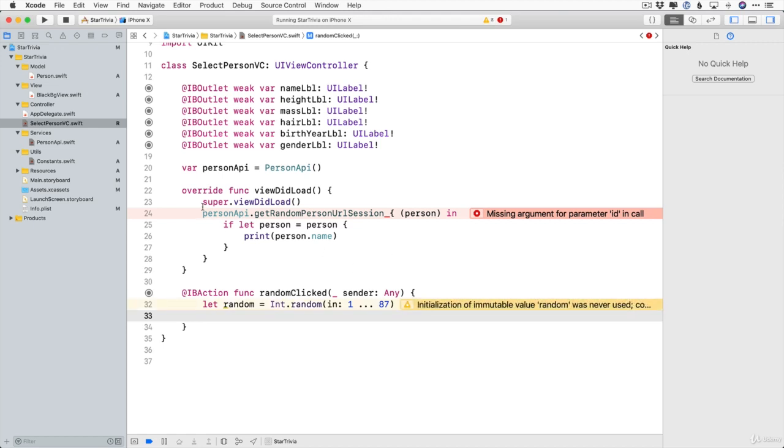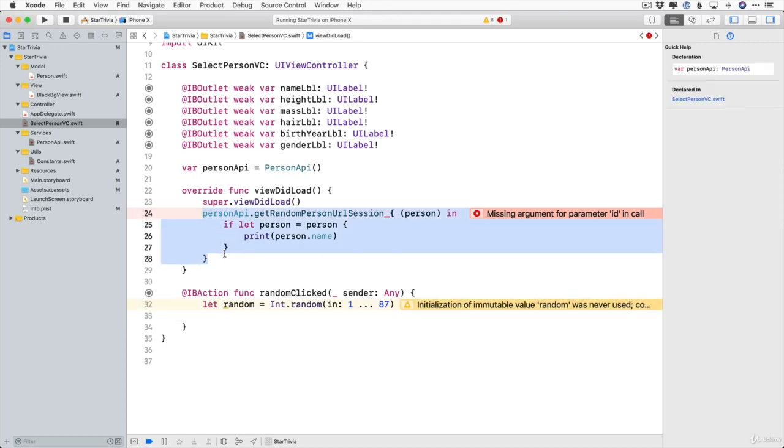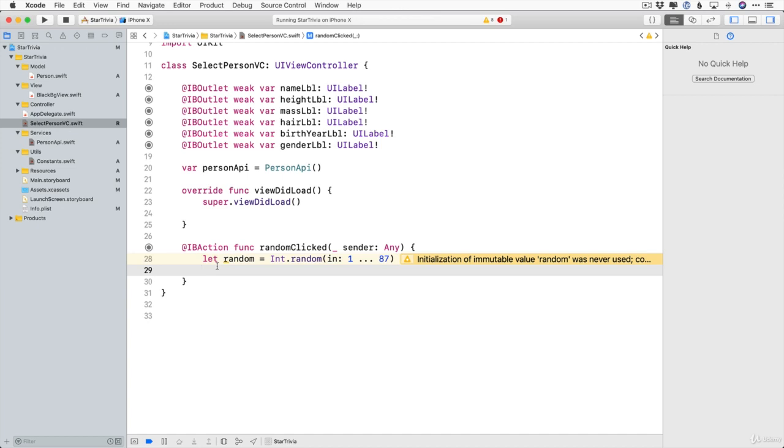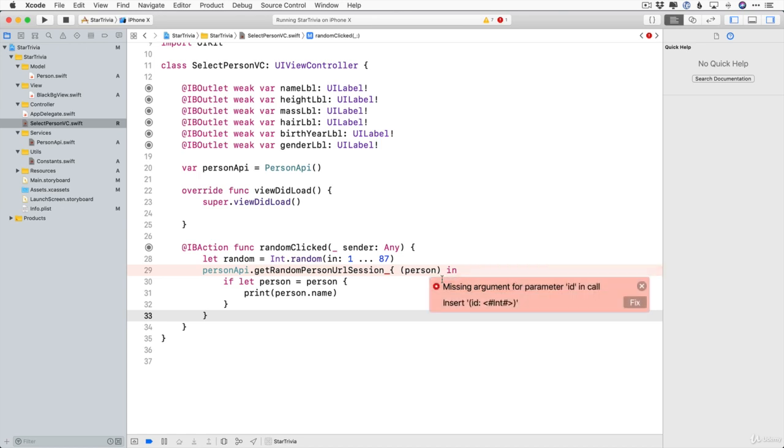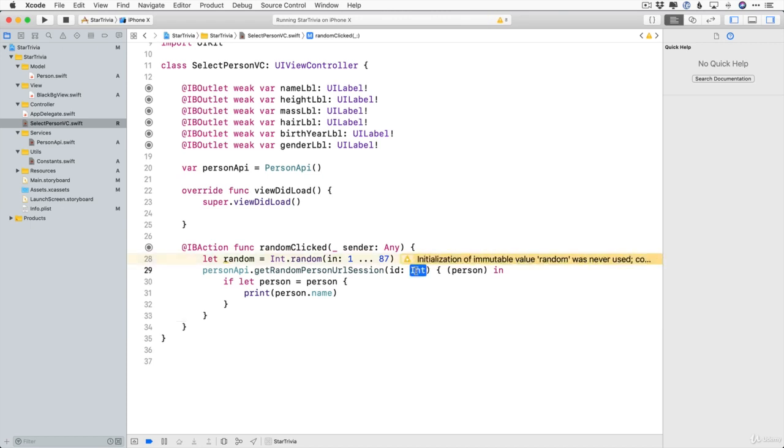Now we just need to use our person API. So I'm going to cut from here where we were using it before and add that to our randomClicked. Then this getRandomPersonURLSession, you'll see that it is now missing an argument for parameter ID in call since we modified that function. So I'm going to click and say fix, and that will add that in for us. Then we can just pass in random right here.